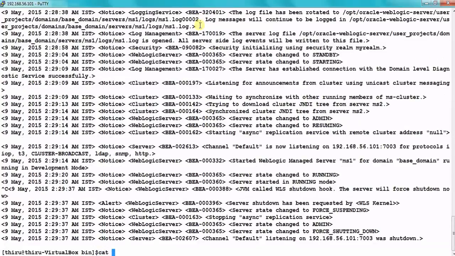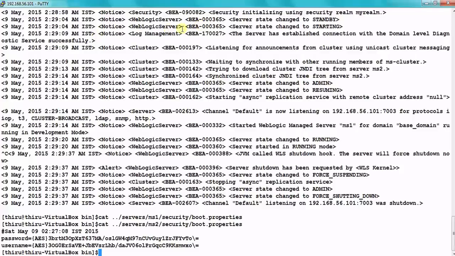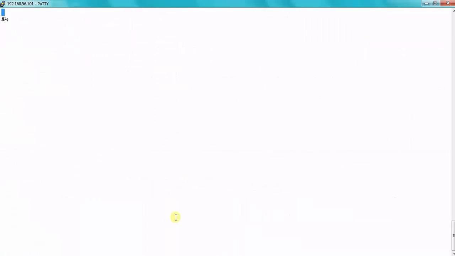Cat. Yes, I'm going back. I'm just going to MS1, security, and boot.properties. Okay, oh, there is nothing over there. I think that's the problem. Okay, we'll just verify MS2 too. Okay, so it's encrypted. So the problem here is that there is no username and password. I don't know what went wrong because we entered it right. So it is not there.